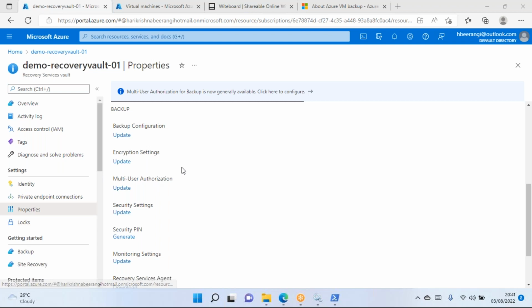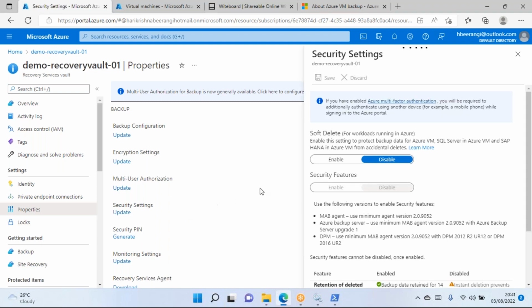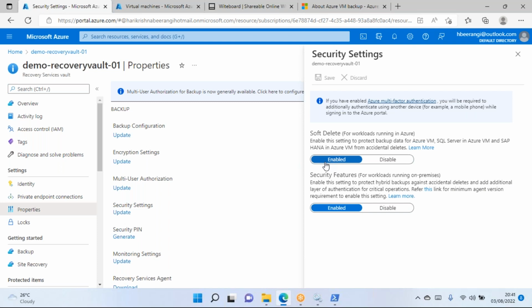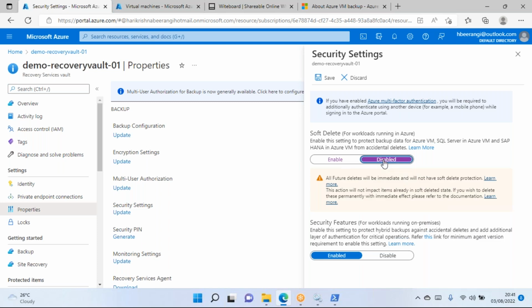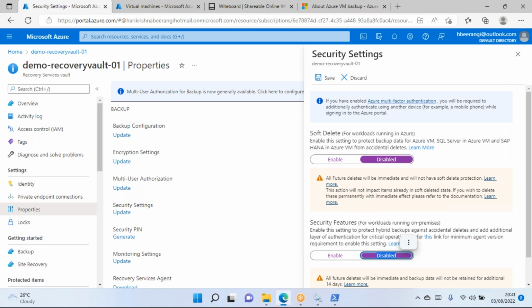So you have to delete that soft delete backup, or you have to block, or you have to just uncheck that option before you go for next level of settings. So let's go with this security settings. Click on this update and see here soft delete is in enabled state. I'm going to disable it, and if you are running any type of hybrid backups to avoid accidental deletion, you can be enabling this option as well. But for now, I am disabling this feature as well.